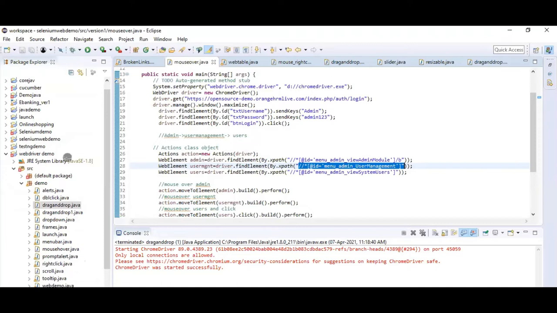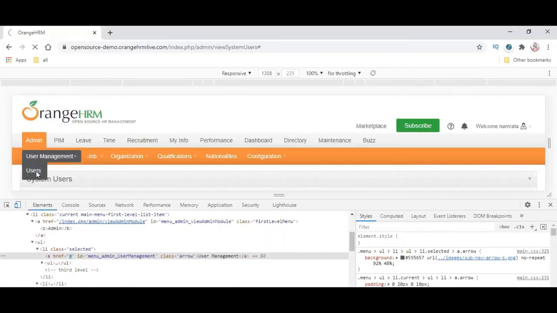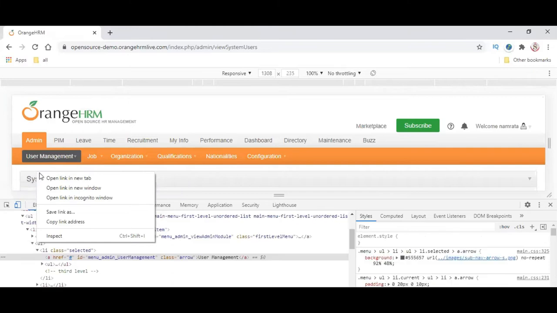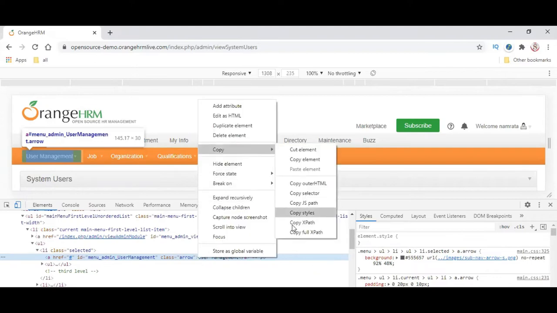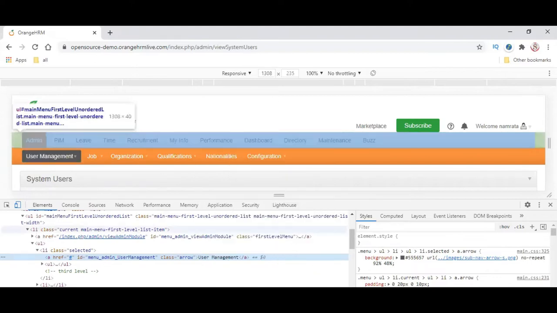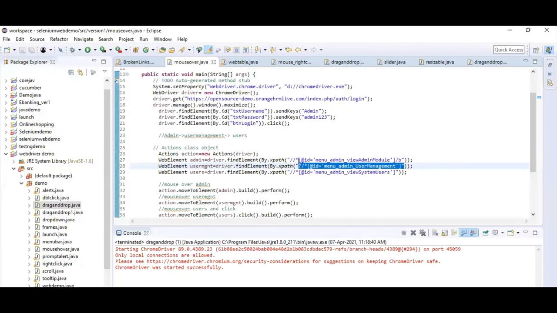Now the third one is users. So I'm going to go to that users element. Just check, this is user management, and again go to copy XPath, and you're going to type it. So now we have three elements and we have stored them inside WebElement with separate names. We have created an Actions class also.